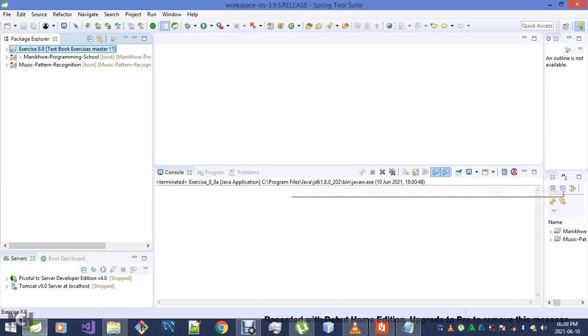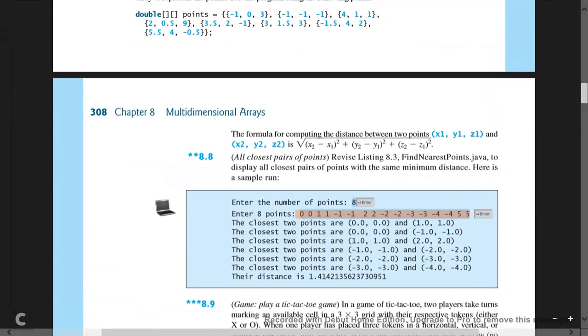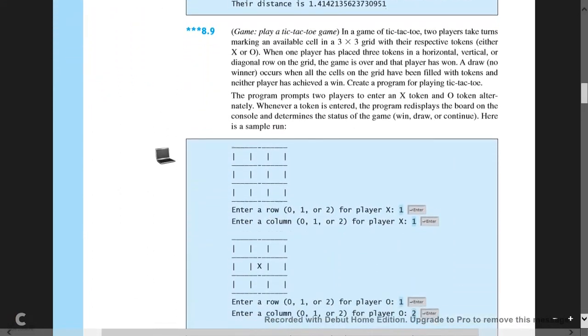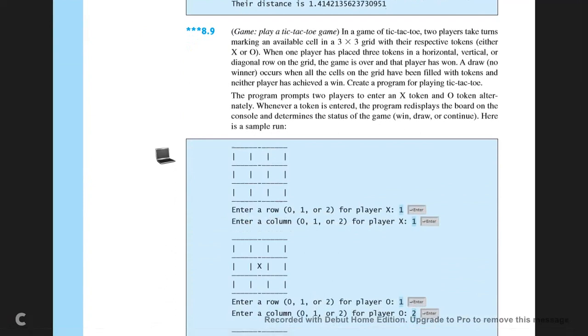Hey guys, we are about to dive into one of those fascinating exercises to work with. And this is it right here. In a game of tic-tac-toe, two players take turns marking an available cell in a 3x3 grid with their respective tokens, either X or O.